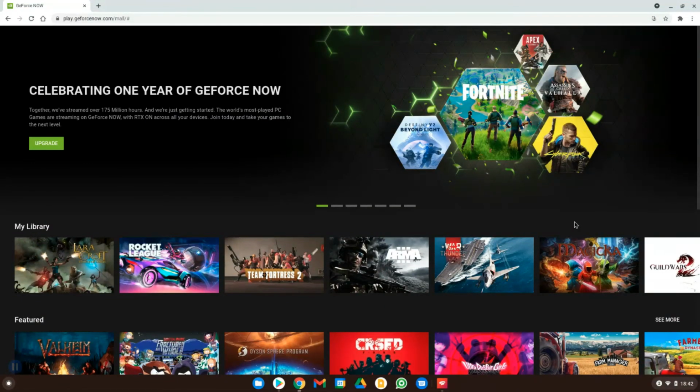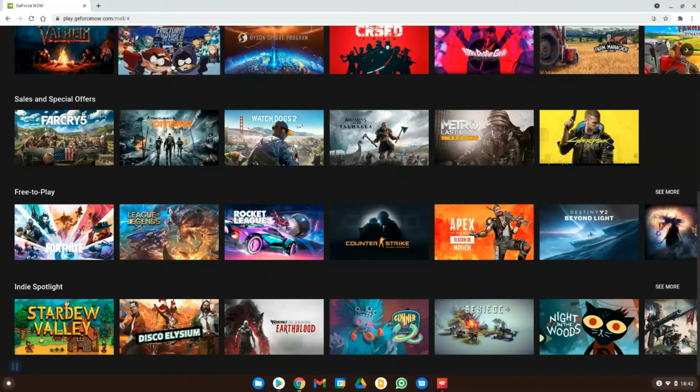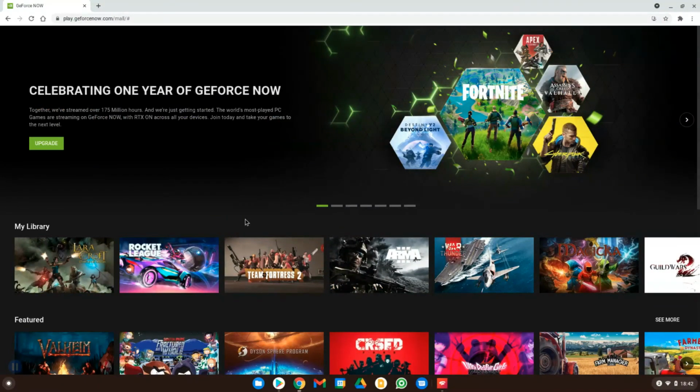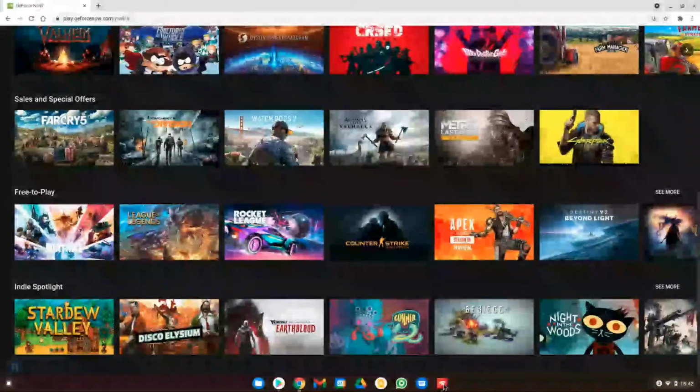On the free tier, you do have to sometimes queue when you want to play. And your gaming time is capped to 1 hour. If you decide to pay for the premium option, which is £5 a month, then there is no queuing and there's no limit on how long you can play for. And you also get ray tracing, which is awesome. All you need is your Chrome browser, and you just go to GeForce Now, and you can play any of your games.